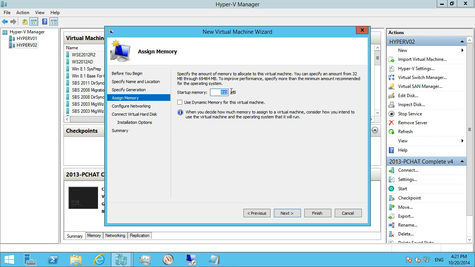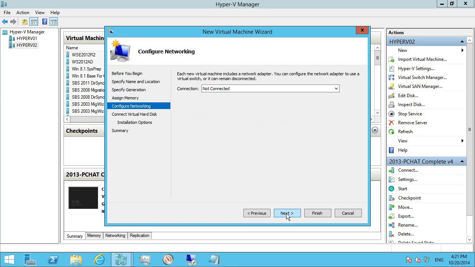Now, how much startup memory do we want to give it? I might say I'll give it 4 gig because I know it will start up a bit faster. And then we can enable dynamic memory. We can fine tune this in just a moment. We've already seen the virtual switches that I've set up, so which one do I want to connect this to? In this case, I'll connect it to an external network.